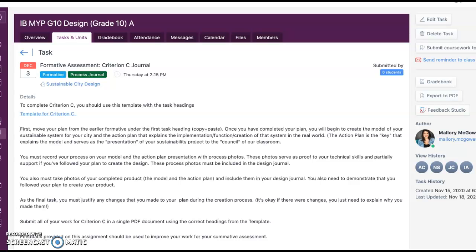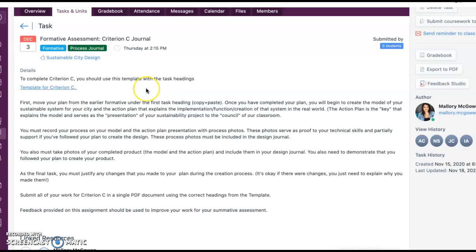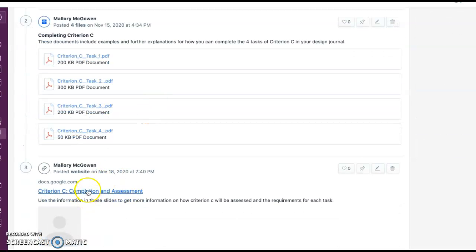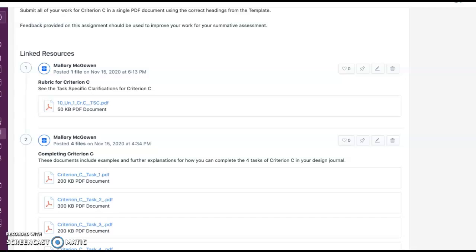So what we're going to be doing today and in our next few classes until December 3rd is working on our Criterion C, the rest of Criterion C, which is creating the solution. So let's look at these slides right down here together, and I will walk you through the instructions for that.